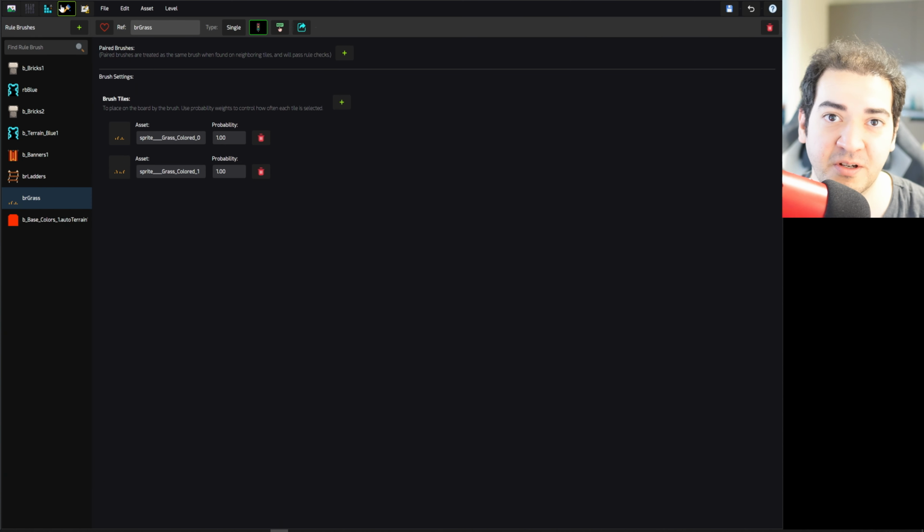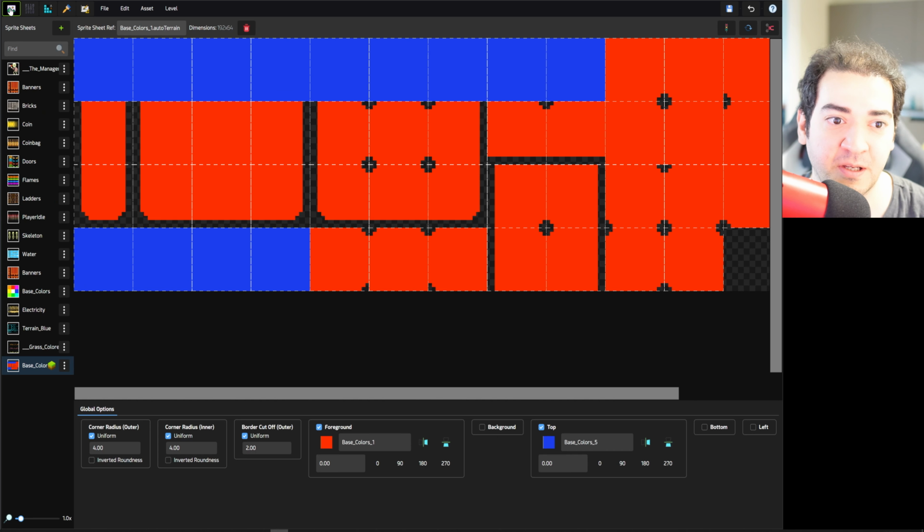So rule brushes are very powerful. You can do a lot of things with them. And it's basically good if you create your rule brushes before starting drawing your levels, and then everything is so quick and so easy.